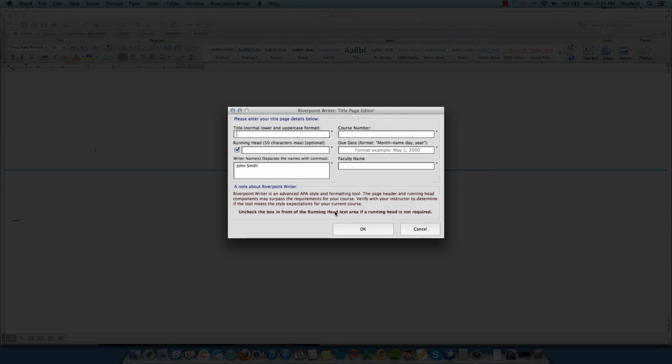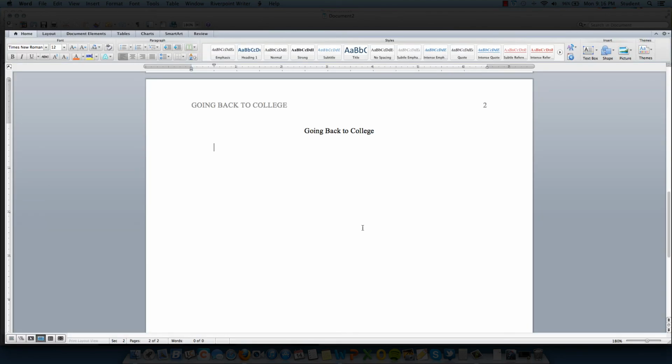What we want to do is type in the title of our paper, and so we're going to create a fictitious Going Back to College title. The writer's name, again, just a generic student, John Smith. The course, let's go ahead and do Gen 195, which is a very common entry point class for a lot of students. The due date of the paper, again hypothetically, we'll select January 22nd, 2013. And then our faculty member, again a fictitious faculty member, we'll just name her Jane Doe. Okay, we'll hit OK, give it just a moment.